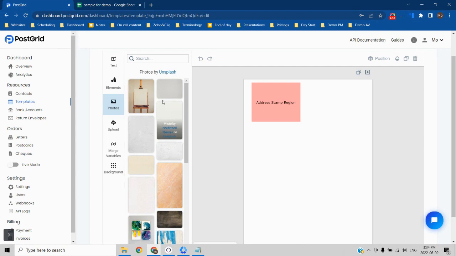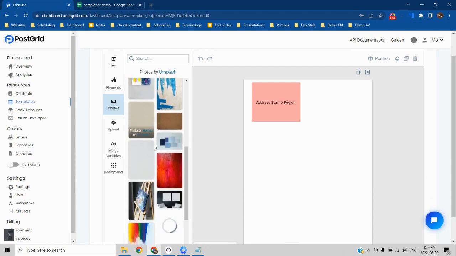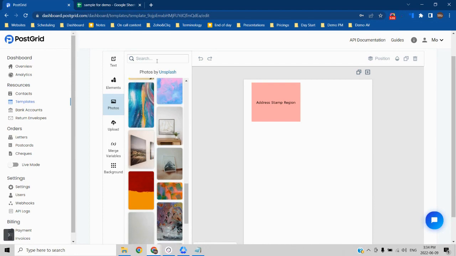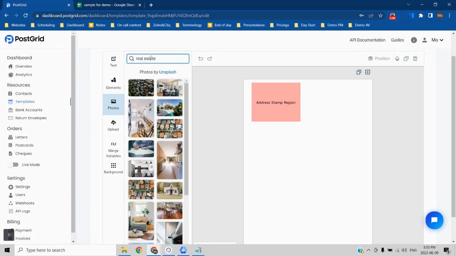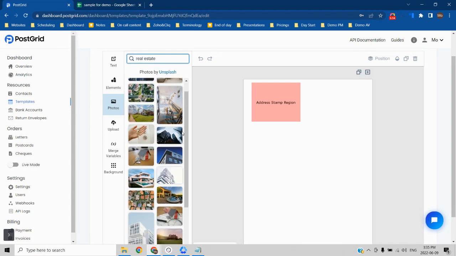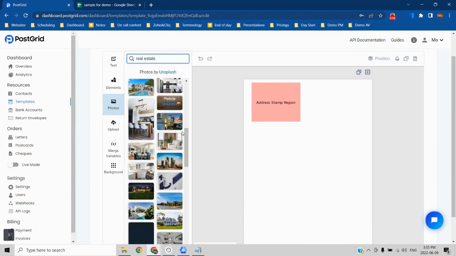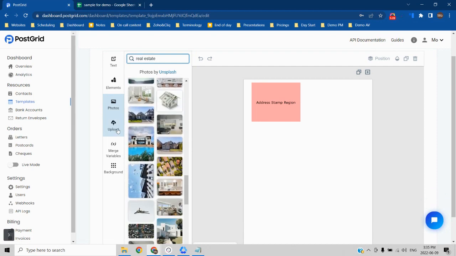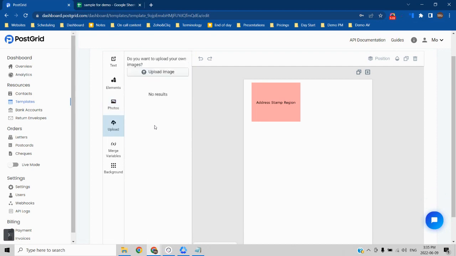You do have the ability to use some of the stock photos that we have available. And of course, you can search up something more specific to your industry. So let's say real estate. As you can see there, we do have some stock available photos for you to use from, or if you don't want to use that option, you could also upload images of your own. We accept PNG file formats as well as JPEG.